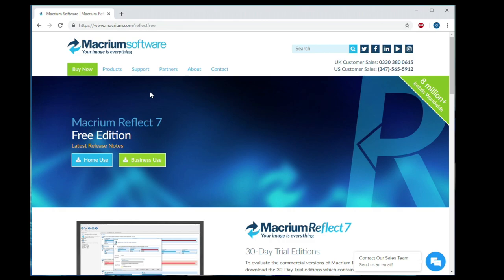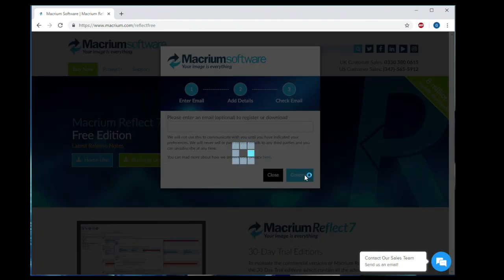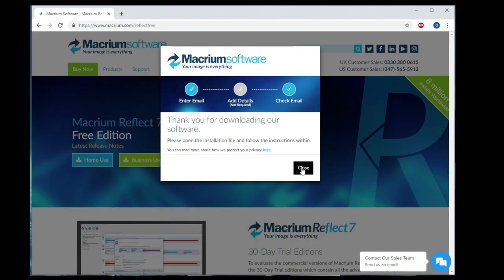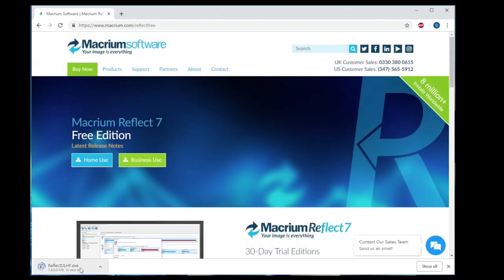You'll end up on a page like this, and you want to click for home use. This is the free version, so they don't allow you to use it for business, so we're gonna click on for home use. You can skip putting in your email address or other items because they're not necessary, and the download will begin. You can click on the download to start it opening once it's finished.